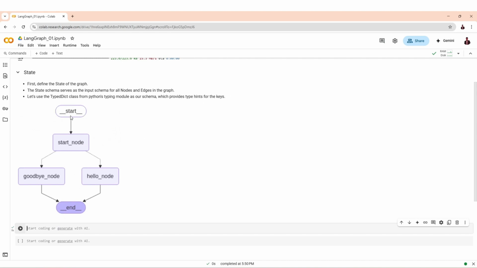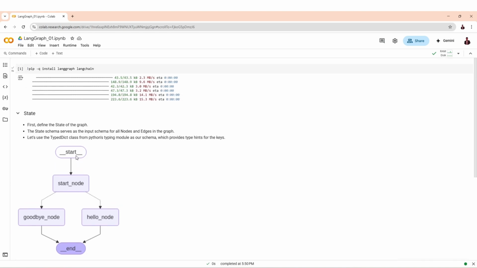As I told you, every graph has two things in common: the start and the end node. In between it has three nodes. One is the start node, and these are dashed arrows. You can see it is the conditional node. One is the goodbye node and one is the hello node. So guys, let's build this.